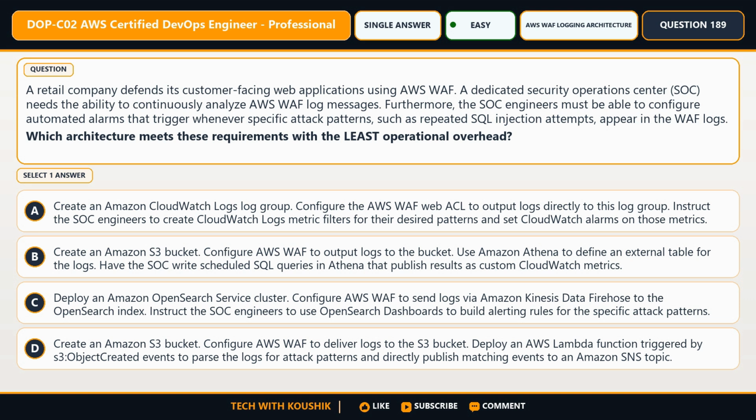Option D. Create an Amazon S3 bucket. Configure AWS WAF to deliver logs to the S3 bucket. Deploy an AWS Lambda function triggered by S3 object-created events to parse the logs for attack patterns and directly publish matching events to an Amazon SNS topic.